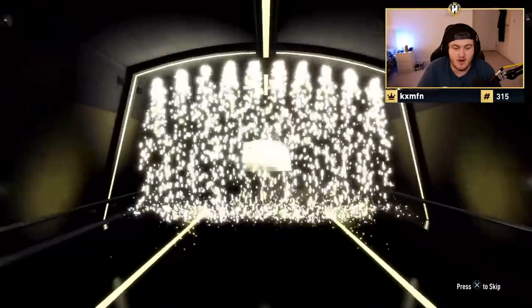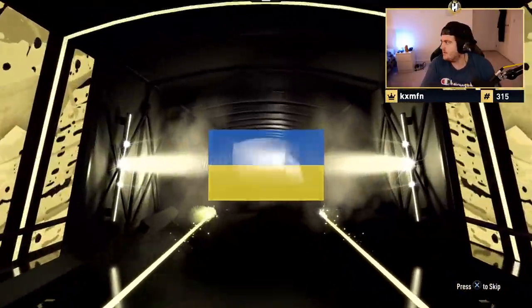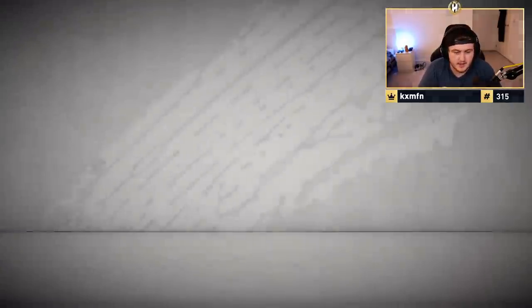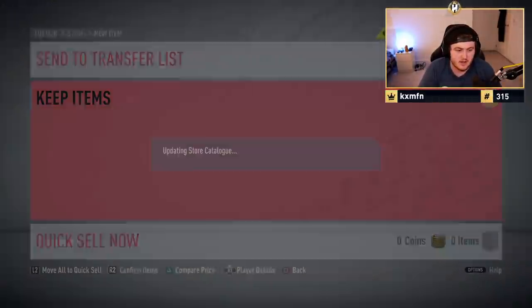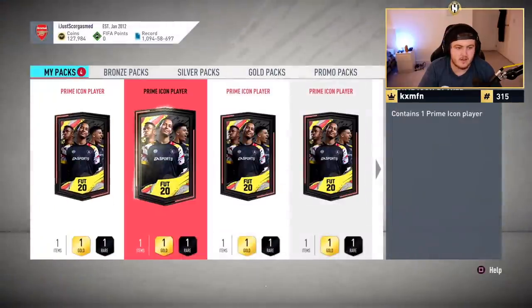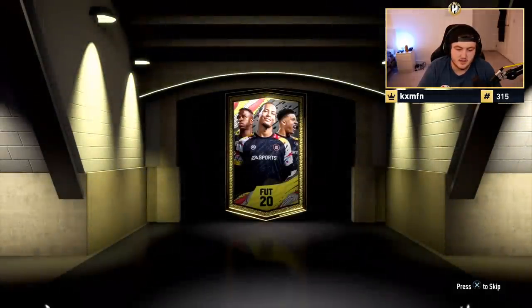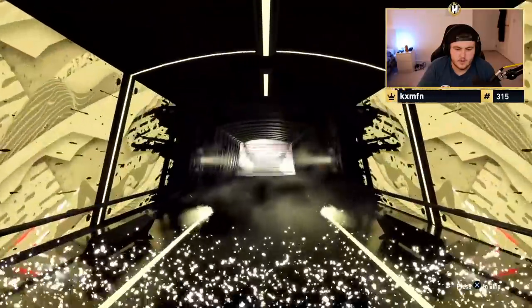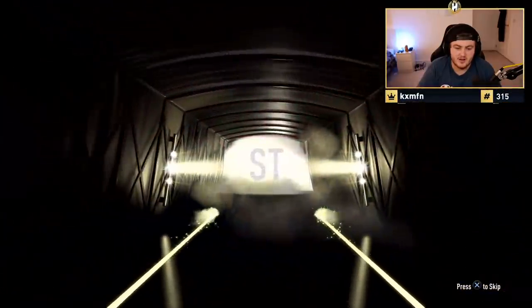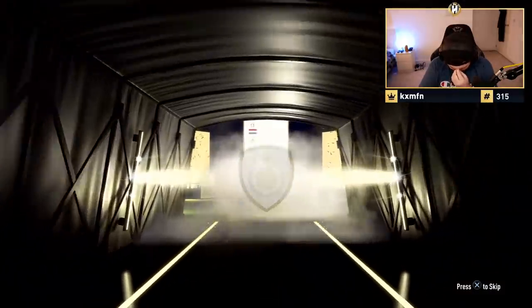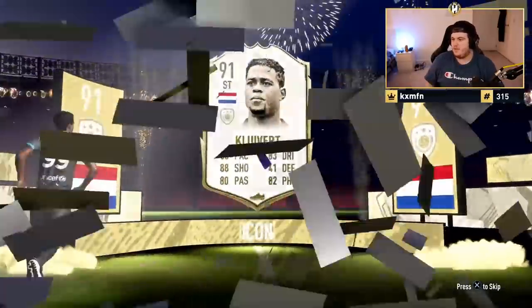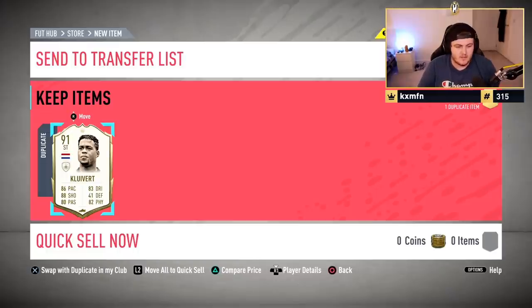Hopefully the last six are going to be better. Shevchenko. Oh my god, EA. This is utterly, utterly appalling. Shameful, more than anything. Jeez, man. All right, next one. Here we go. Dutch center forward. Yeah, cool. Another dupe. Whatever, man. He wants me to quick sell it.